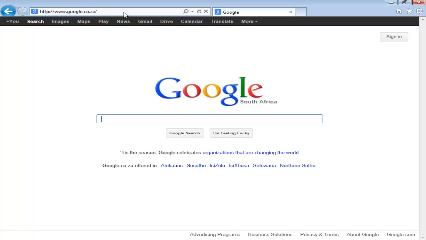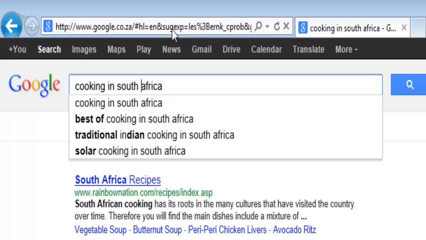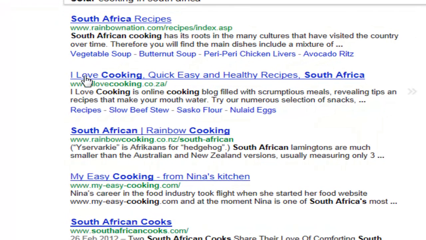A wide search like this can very often just be done by typing a sentence into the search engine. An example of this could be cooking in South Africa. As you can see, the results that come up are South African recipes, I love cooking, and these are .co.za in the name. Very often this does mean that this is a South African website, but it is not a surefire way of ensuring that it is.